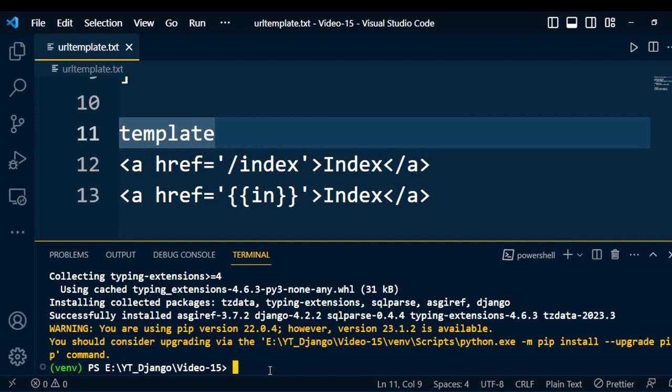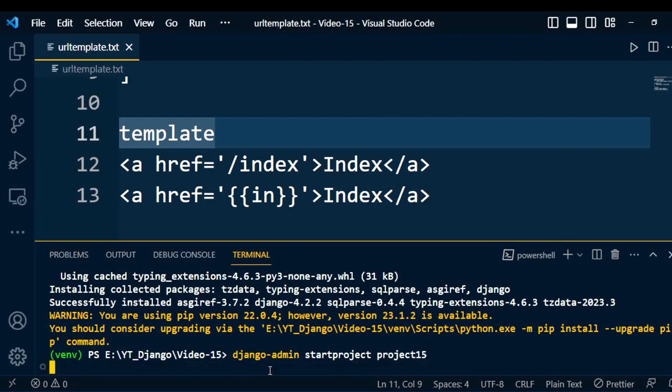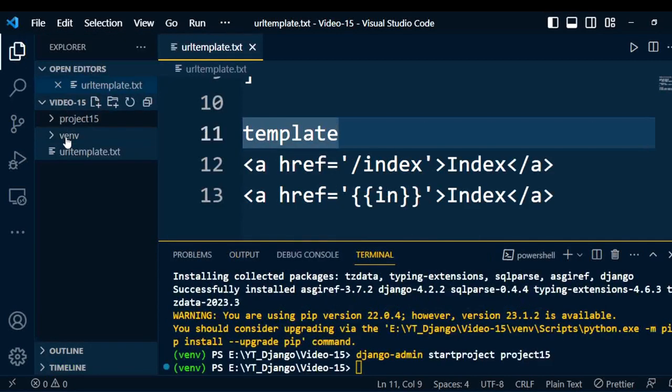Now once Django is installed properly, we can create a project. To create a project, we need to type a command in the terminal, django-admin startproject, then the name of the project. We can write any specific name of the project. So here I'll write, let's say, project15. It will create an empty project. So you can open the project folder and you can find project15 is created.